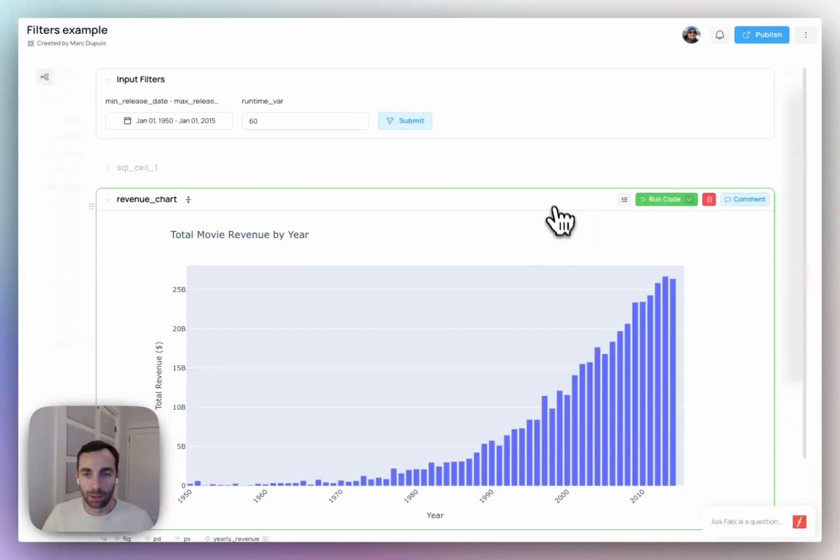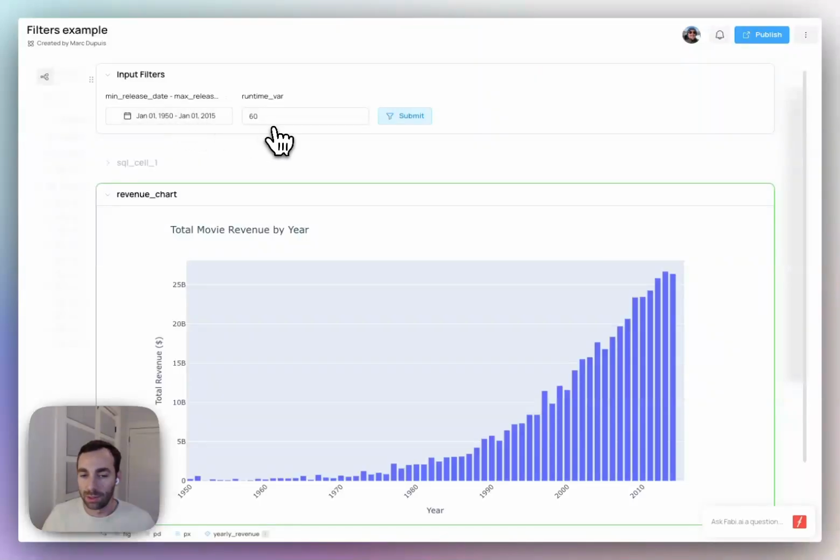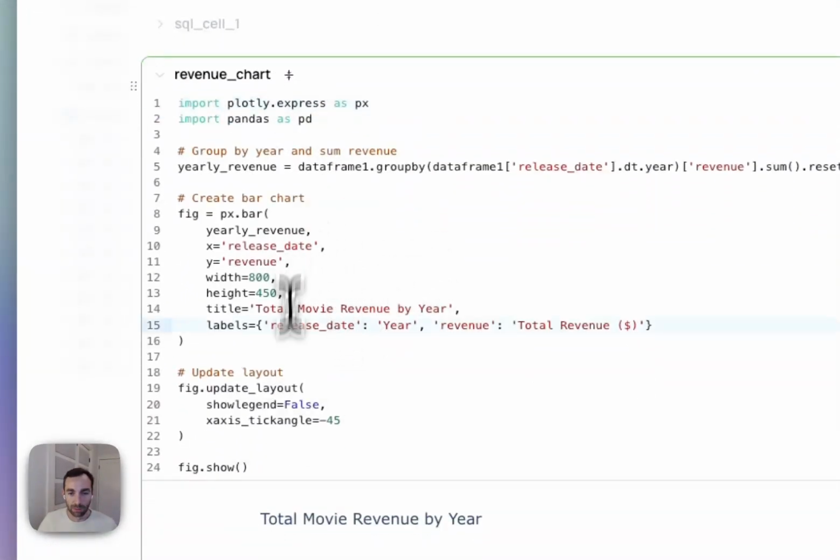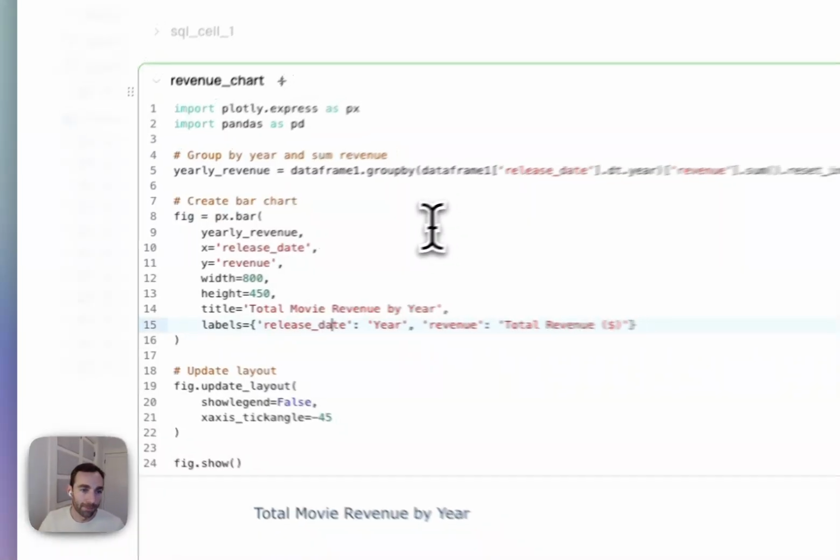And of course, when you then go and publish this as a report, your users will be able to play around with these inputs and these filters. This is also available in Python as well, so you don't just have to be doing this in SQL. If you'd rather work out of Python, sorry, let me expand this. You can pass variables directly here. You just don't need the bracket.